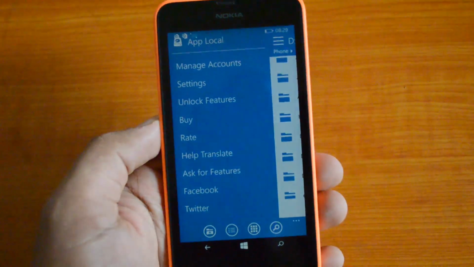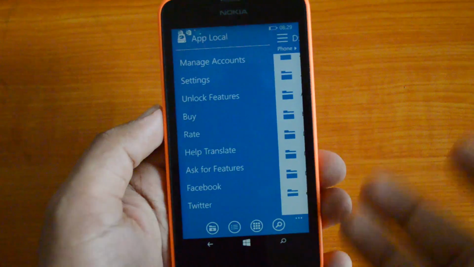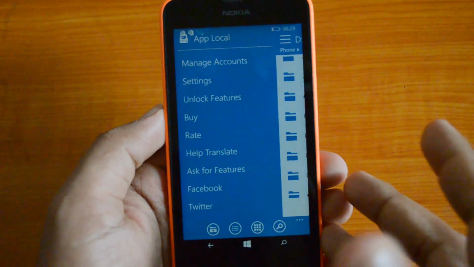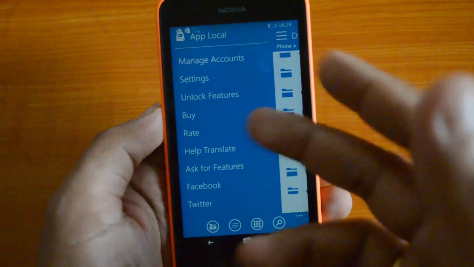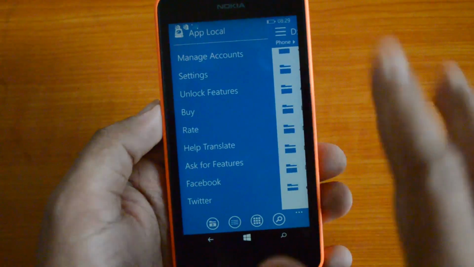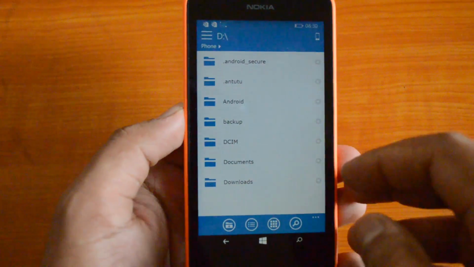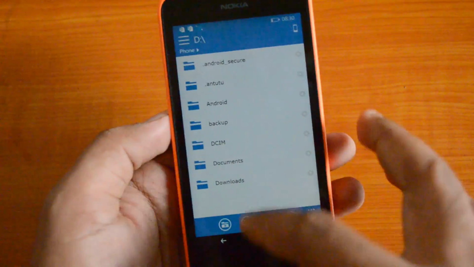At a time, you can connect to three accounts using the free version. So you can use Dropbox, Google Drive and OneDrive at the same time. But if you want more than three accounts, you need to buy the full version. And further, the free version comes with ads, so it's an ad supported version. In case you are not comfortable with ads, you can buy the full version.